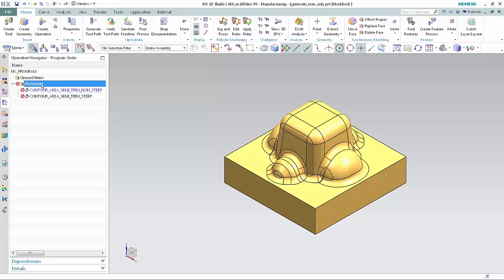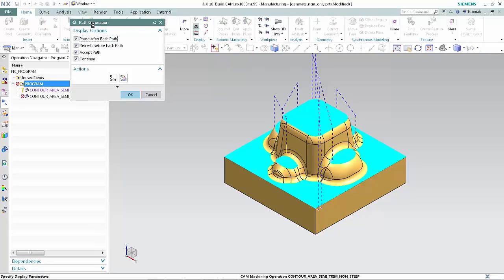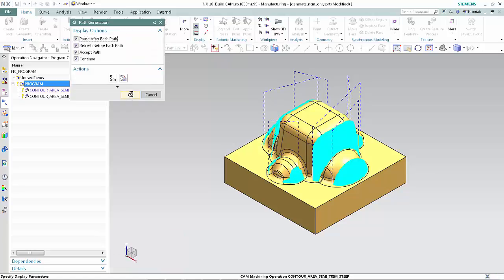Select Program in the Operation Navigator and click Generate Toolpath. Notice how quickly the toolpath for the first operation is processed. This is because data necessary to perform the Smart Regeneration for this operation was created earlier. Click OK in the Path Generation dialog box. A Smart Regenerate is not performed for the second operation because this is the first toolpath generation for this operation, and it is used to create the data necessary to perform subsequent Smart Regenerations. Click OK in the Path Generation dialog box.